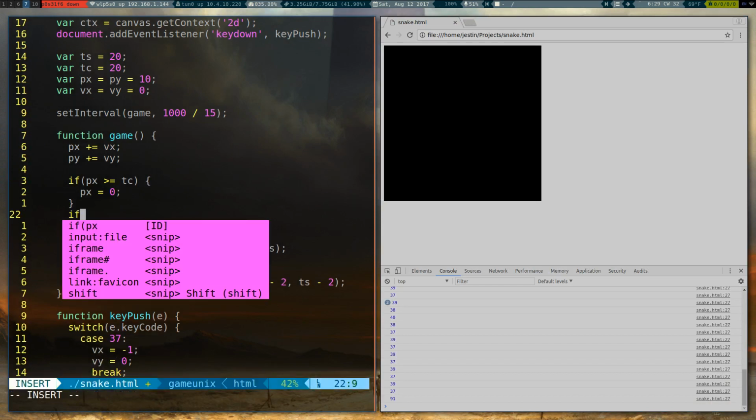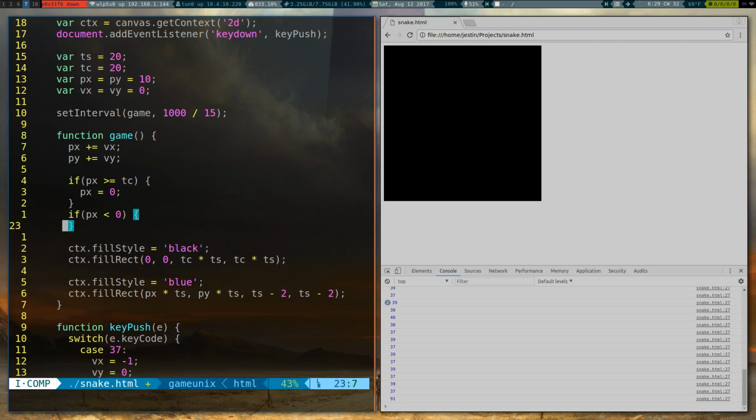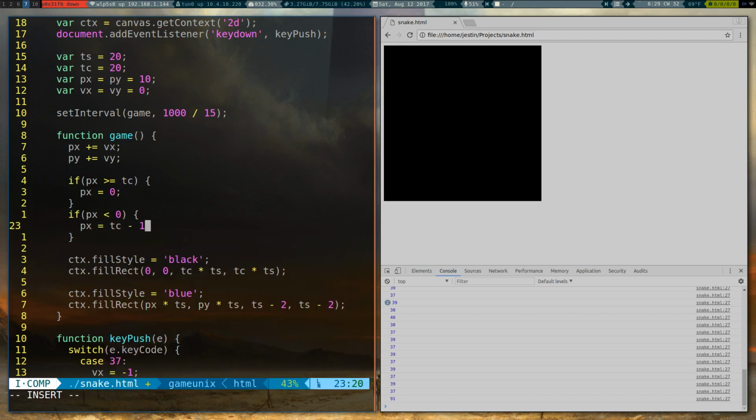Let's do the same thing for the other direction, which is if PX is less than 0, which is the first tile to the left of the screen, we are going to say PX equals tile count minus 1. And the reason for the minus 1 is because 20 is off the screen. In fact, 20 is what will trip this condition. So we want it to be at 19, the last tile on the right.